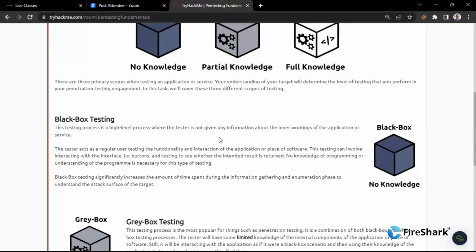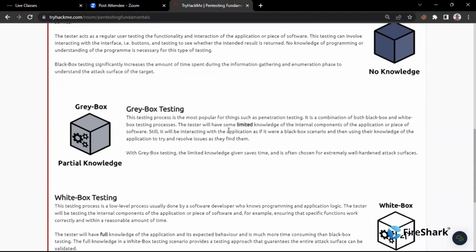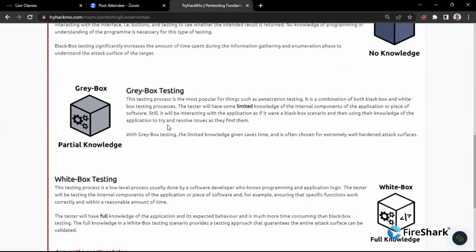Okay. So black box testing is effective at identifying issues related to incorrect or missing functionality. It is useful for validating the software's behavior from a user's perspective. This testing can involve interacting with the interface, such as the buttons, to see whether the intended result is returned or not. So in black box testing, the main thing is that no information is given to the penetration tester. And the next one is gray box testing.